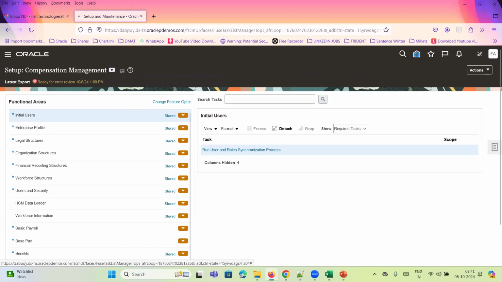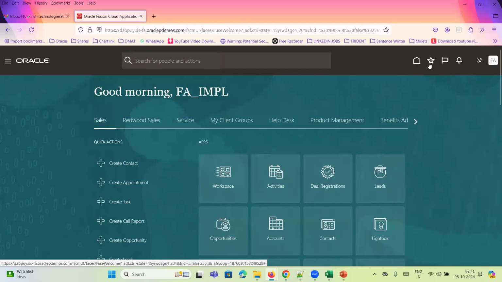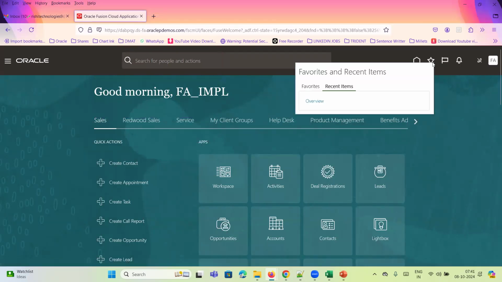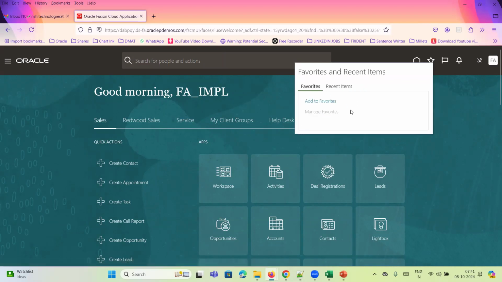So this is the home page. Here you can add your favorites. In EBS, you add the top 10, right? Whatever you are frequently accessing, those forms you can add. Anyway, we will see how to add. But here, is there any limit? In EBS, you can add only the top 10, if I remember correctly. But here you can add any number of forms, we will see.